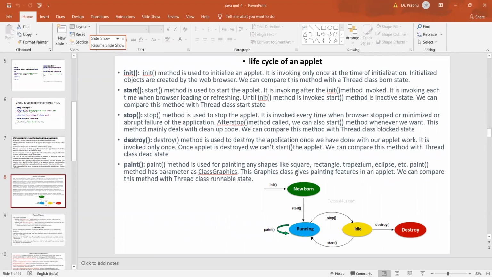The next important thing is the life cycle of an applet. An applet consists of mainly 5 methods and 4 states. Those 4 states: first is the born state, which comes from the init method. Next is the start state. Once it starts, it will be in a runnable state. In the runnable state, by using the paint method, you can perform actions and update anything inside the applet. Once you stop, it will go to the idle state.